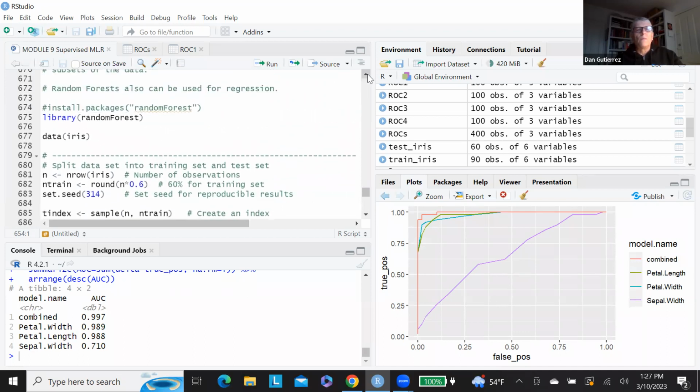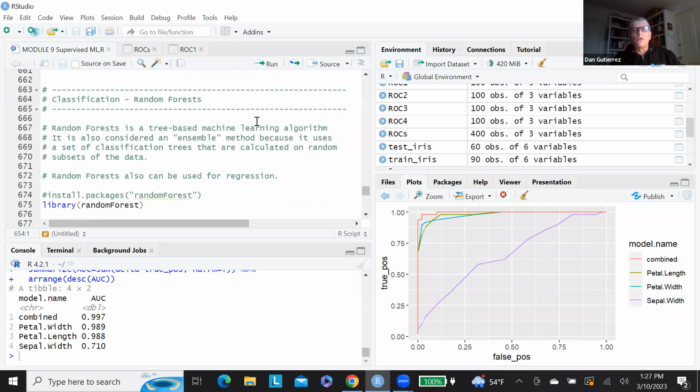So now we just have to look at another algorithm. Random forest. So random forest is a significant innovation in machine learning. It was developed a number of years ago, decades ago, actually. And for quite a while, it was the favorite. More recently, boosting methods have surpassed this in popularity, but it's still pretty good.